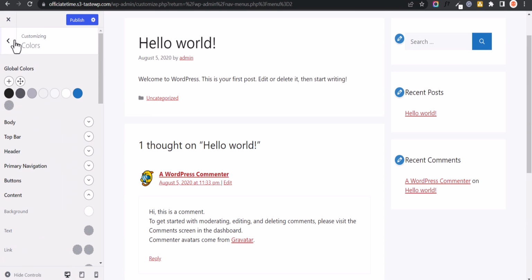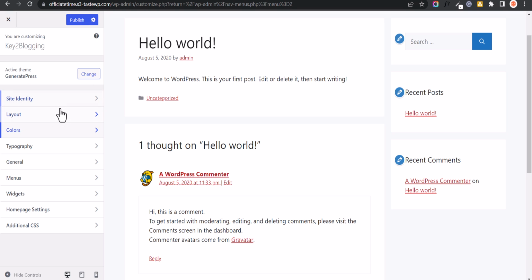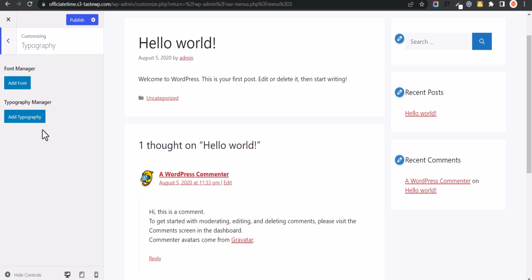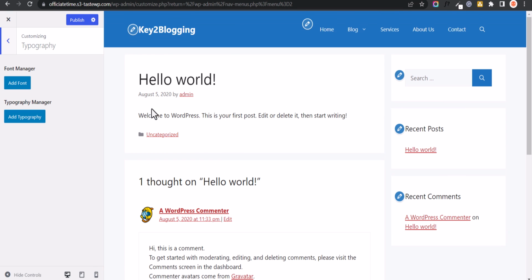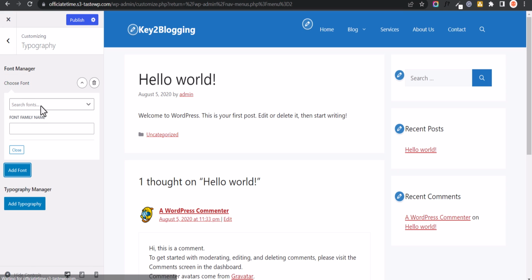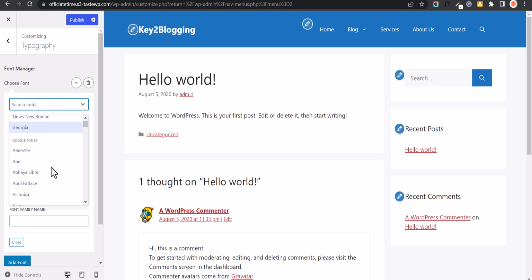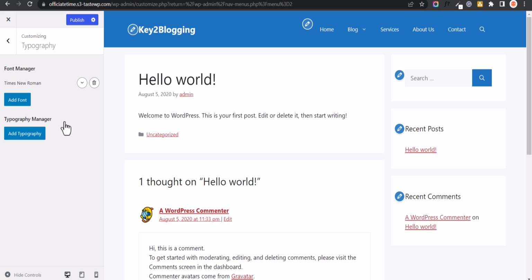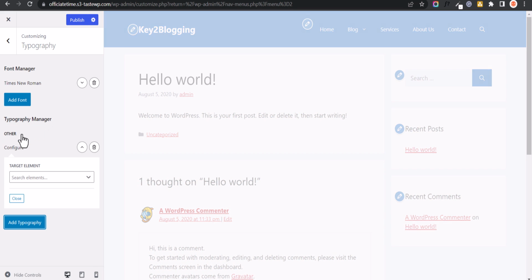So let's go back to the main section here, and let's go to the typography. So here you can add different fonts in your theme. So to add the font, you have to click on the add font here, and you can search for the font. So suppose you want to add a font from here. Suppose I want to add this font Times New Roman. So I will click on here and I will close here.